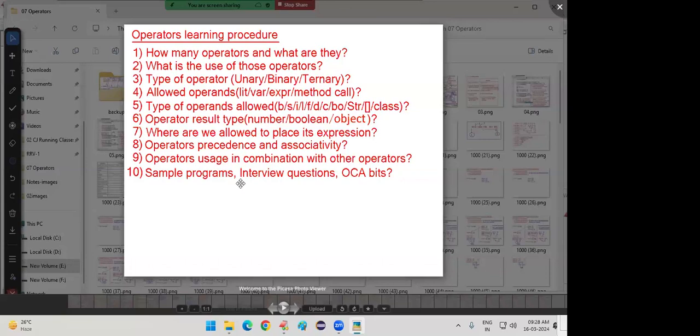Next, the type of operator. It is a binary operator. It takes 2 operands, left side and right side. Left side, what is allowed? Only a variable. Right side, literal, variable, expression, method call, all are allowed.